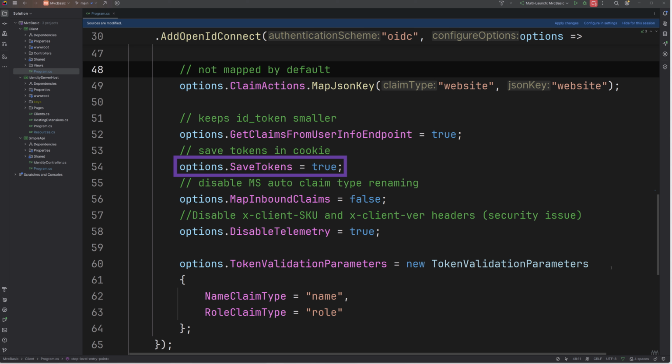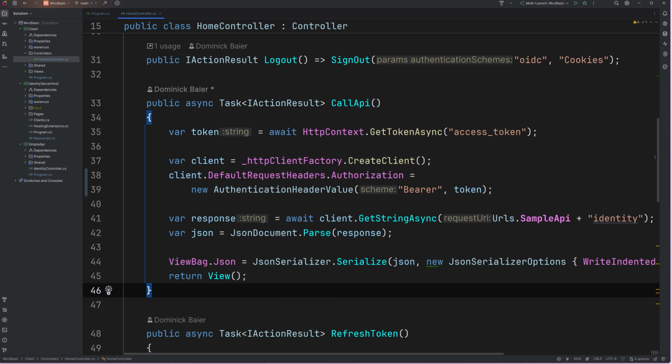In that way, they can easily be retrieved when they are needed. In this part of the code, for example, where the API is called, the GetTokenAsync extension method on HttpContext can be used to retrieve the stored tokens. Here the access token is fetched and used in the authorization header of the API request.